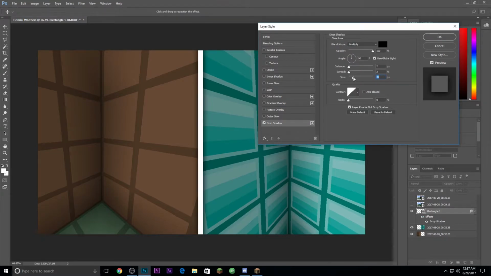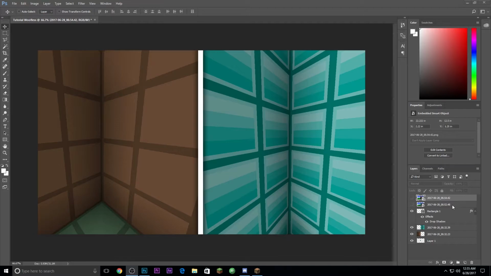And you can play around with the settings a bit and make it wider, change the distance, all that stuff. I'm going to keep the distance at 0. Not really do that much with the spread, and I'm going to hit OK. Okay, so now that we got our background set, we still need to make a few adjustments to it.